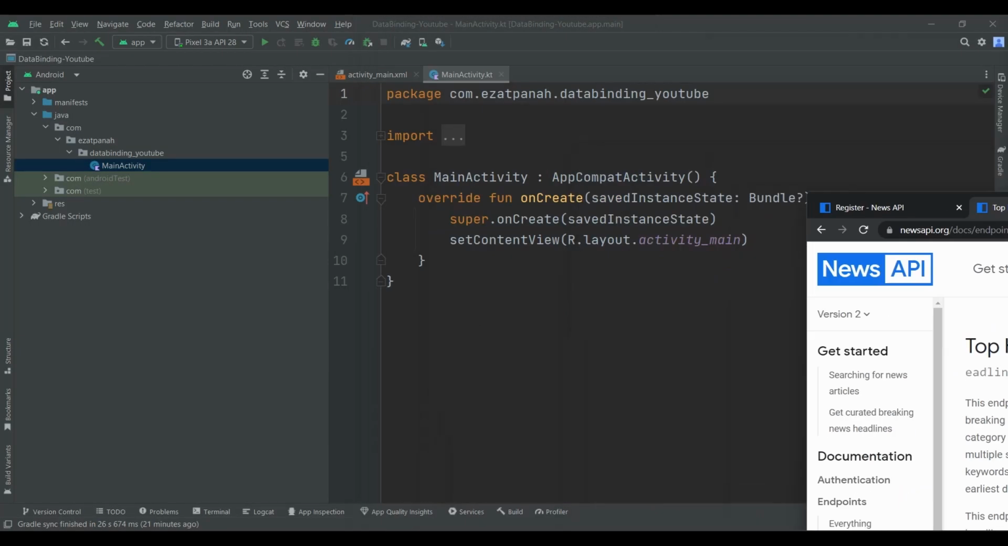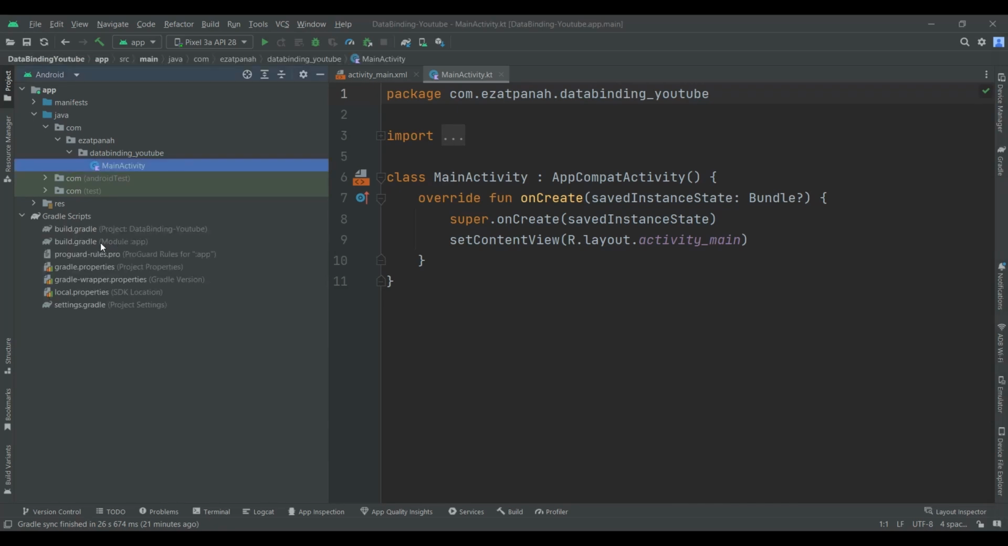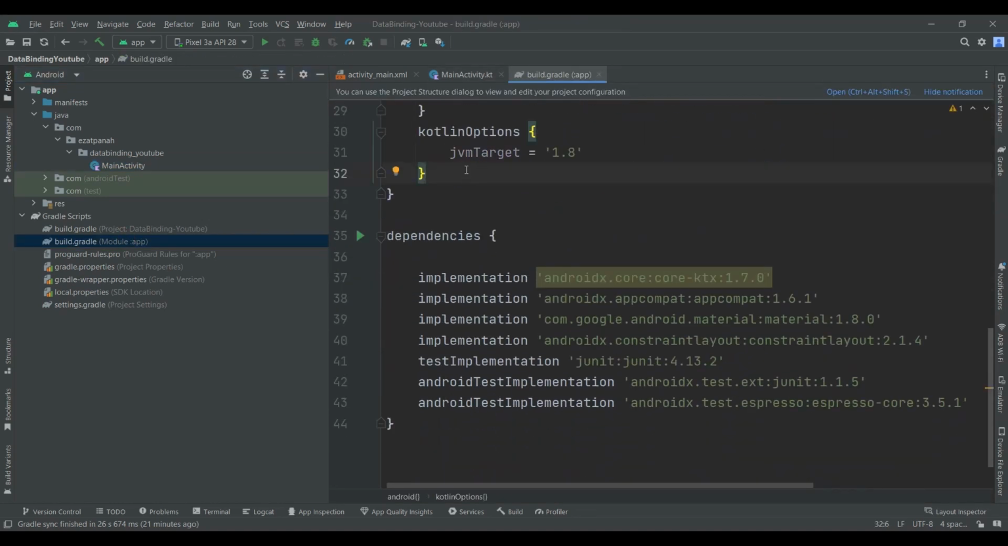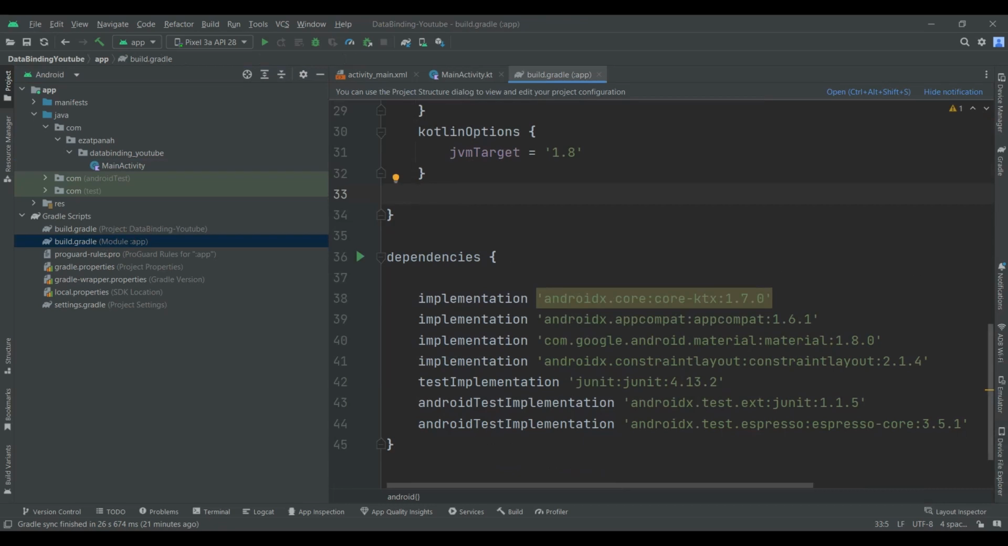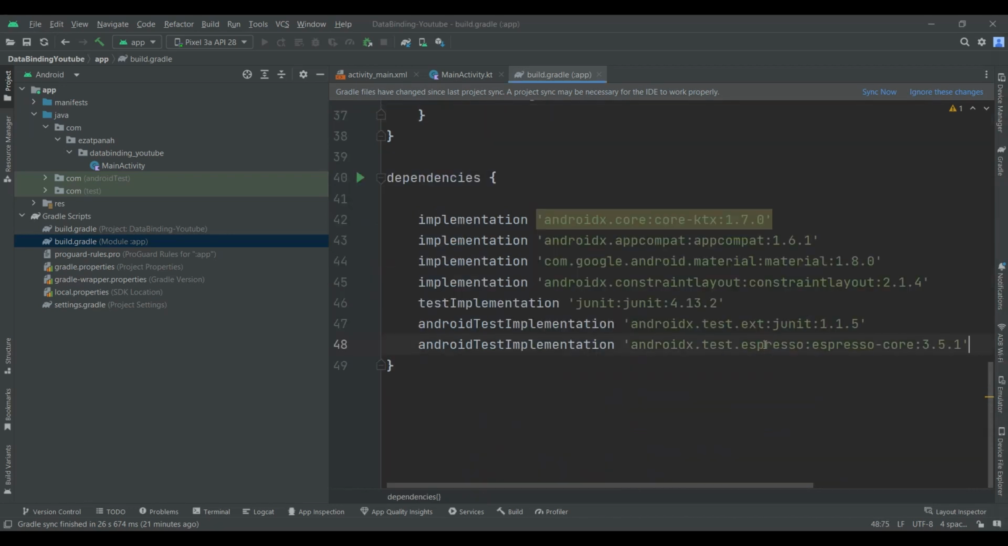So let me go back into Android Studio and add some dependencies, and also, as I said before, we need to enable data binding. Here in the build Gradle app level, we always add view binding, but now I want to enable both of them. I mean view binding and also data binding. And then here, let me copy my dependencies and I can add them here.